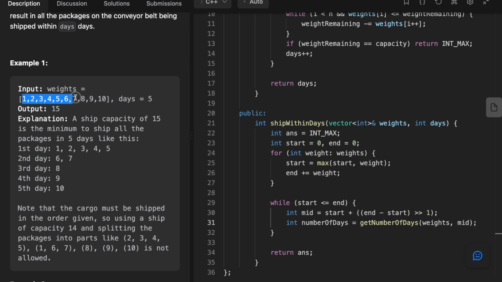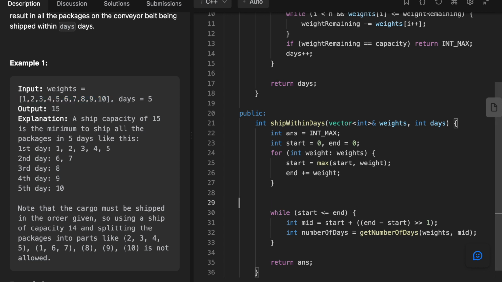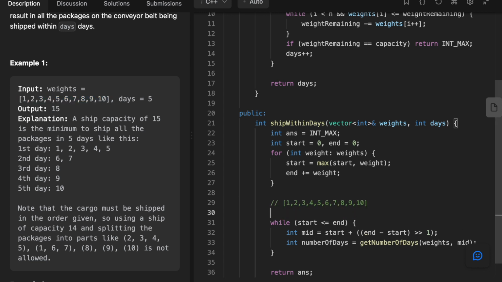Suppose this is an array. Let's copy this array. Okay, so it's the array as you can see here. Now I want to do a binary search on it. I've told you that start will be equal to the max element of the array, so this will be start, and what will be the end? The end will be nothing but 55, because the sum is 55.